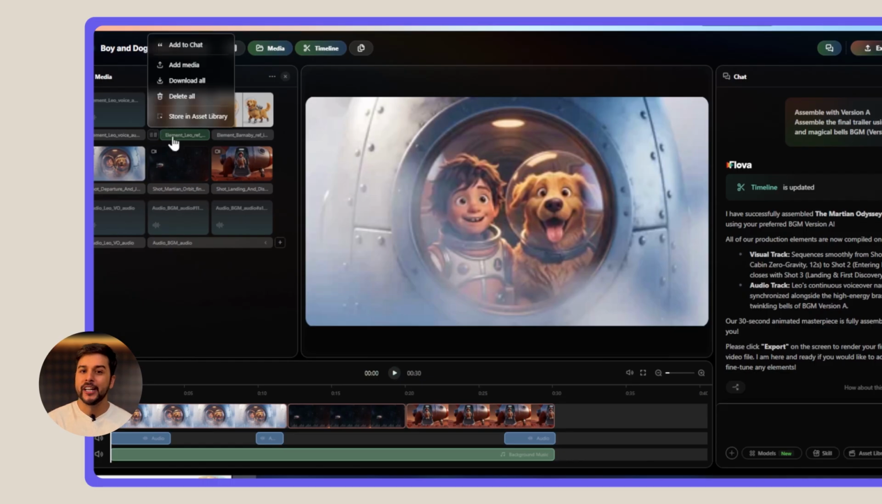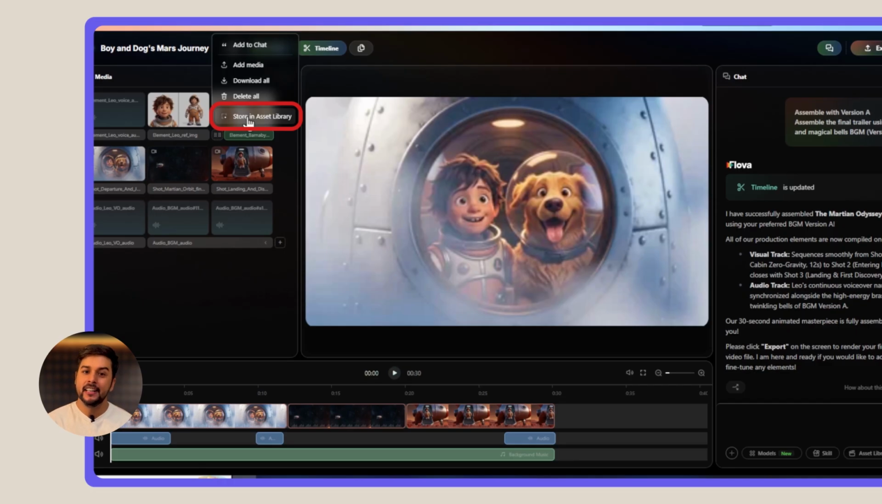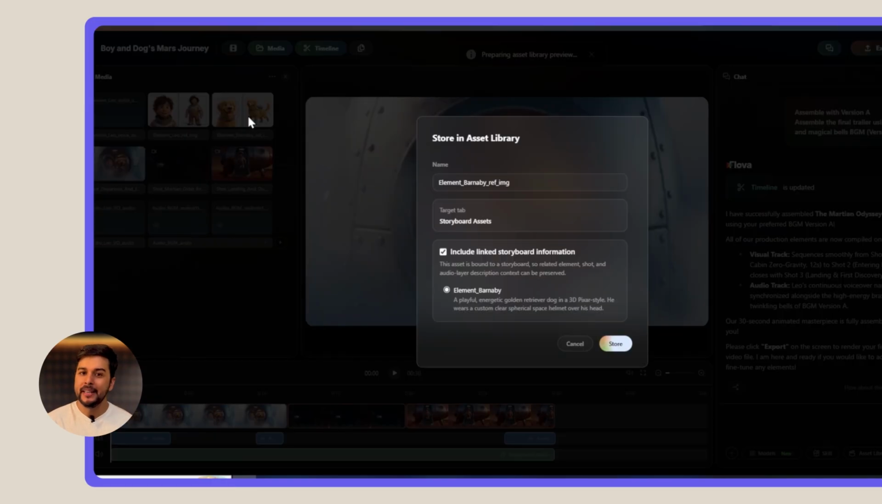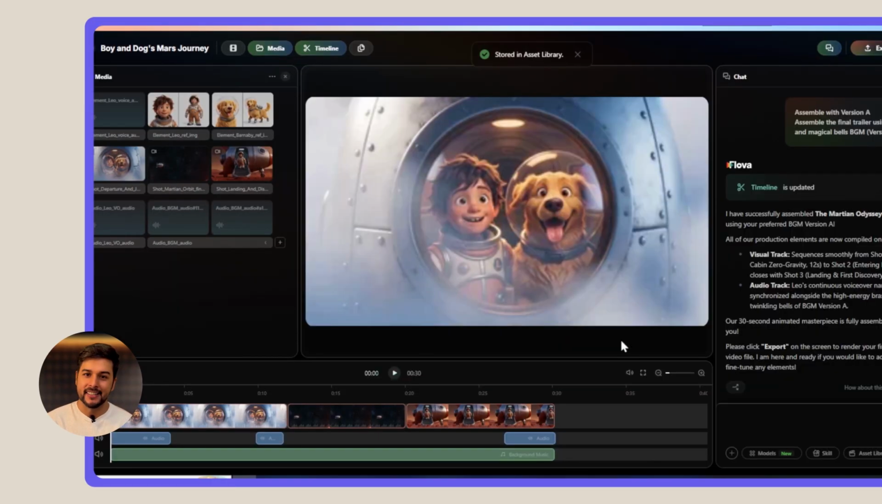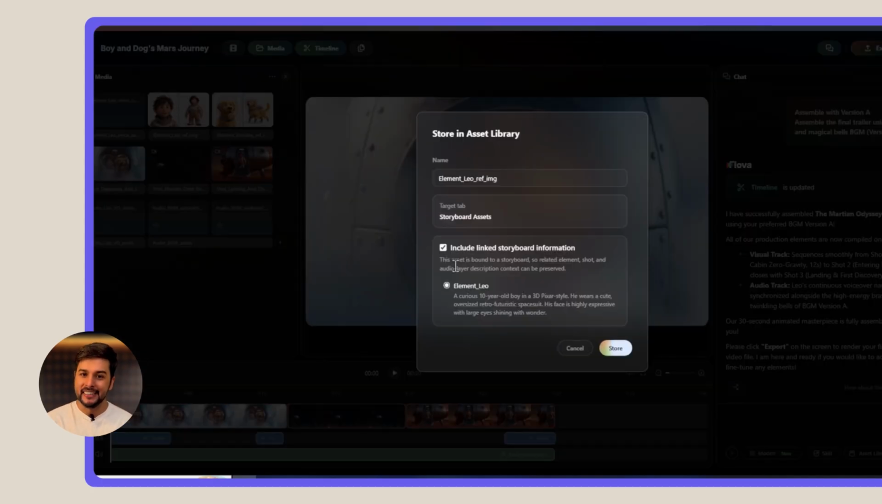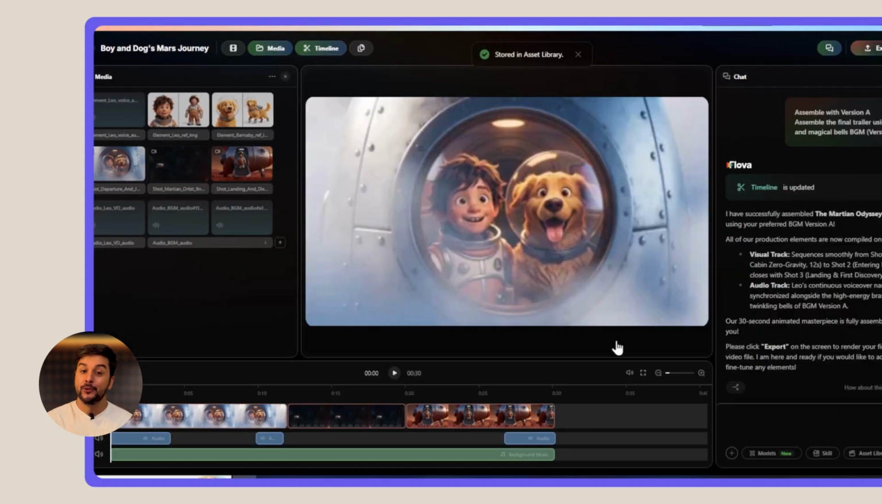Let me show you what I mean. I'll click on Barnaby's character image and you can see this option here that says Store in Asset Library. I'll click that. Now Barnaby is saved as a reusable asset. Let me do the same for Leo. Now both characters are logged in my asset library permanently. Not just for this project, for any future project I ever make on Flova.